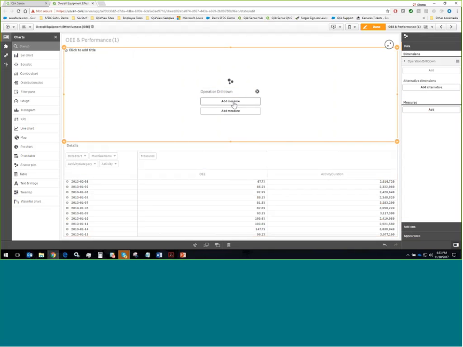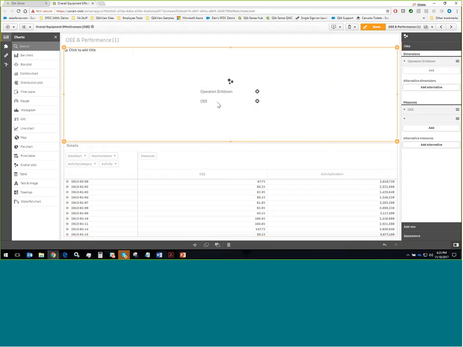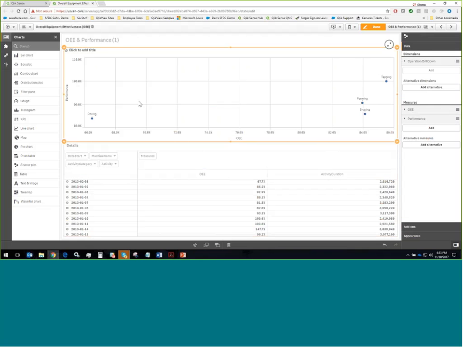And on the measurements, I might want to look a little bit deeper into, let's say, our overall equipment efficiencies. And in my case, maybe I'll look at performance. And then voila, a chart is created.